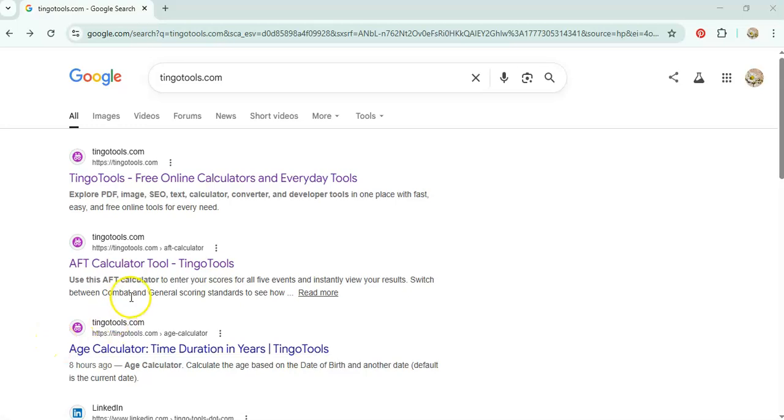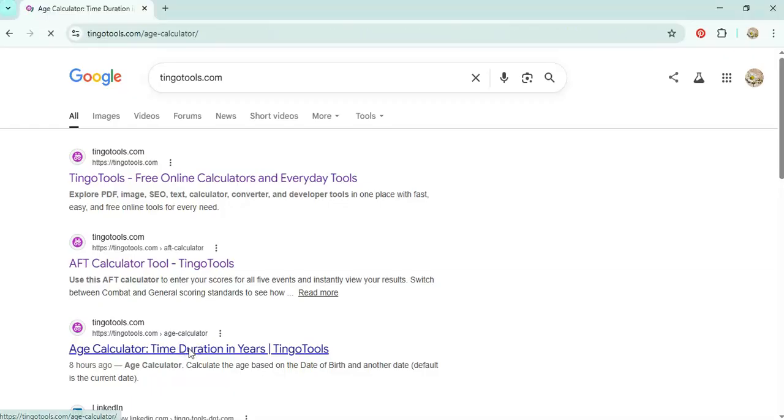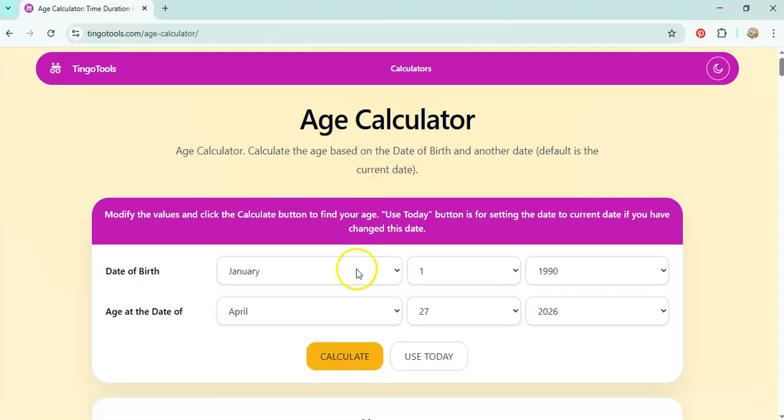Dear users, if you want to calculate your age, you can search tingotools.com on Google or any other search engine. Here you will see the link, and you can click it and it will lead to the age calculator.